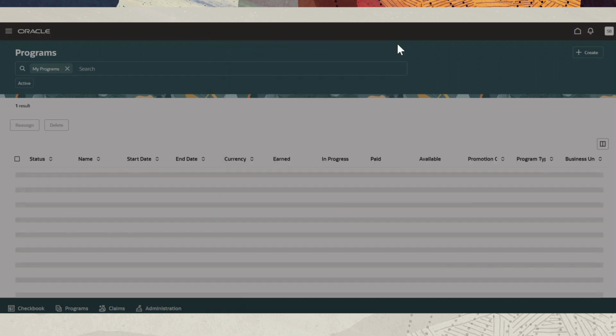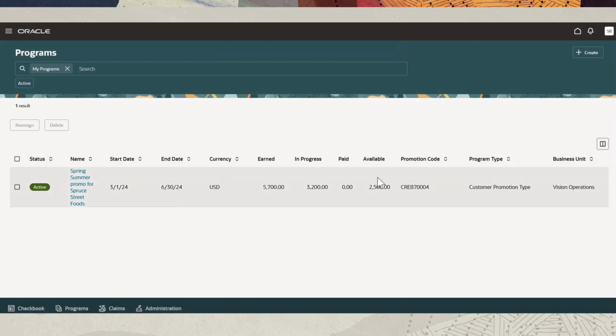And my changes are preserved for this browser and on my machine. So that's the second tip. Now moving on to the demo. So here I have a program, a Spring Summer promo for the customer Spruce Street Foods. I'm going to drill into it.